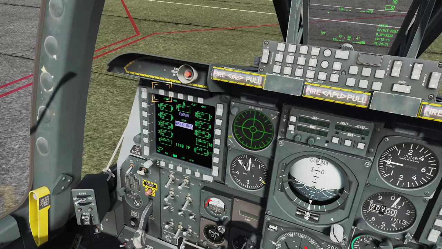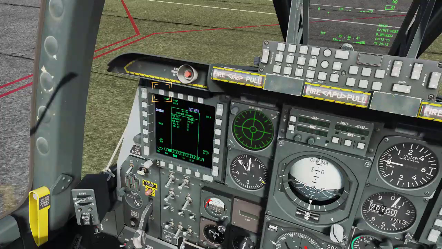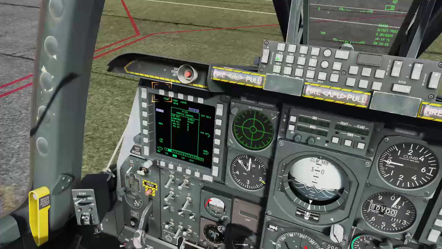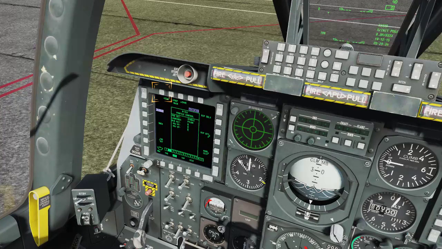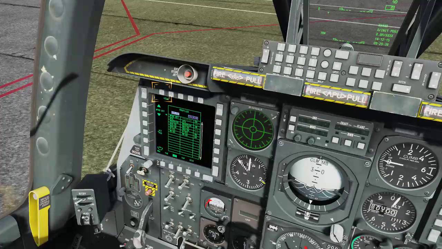Weapon off. Profile. Ripple single, ripple quantity. Weapon off.